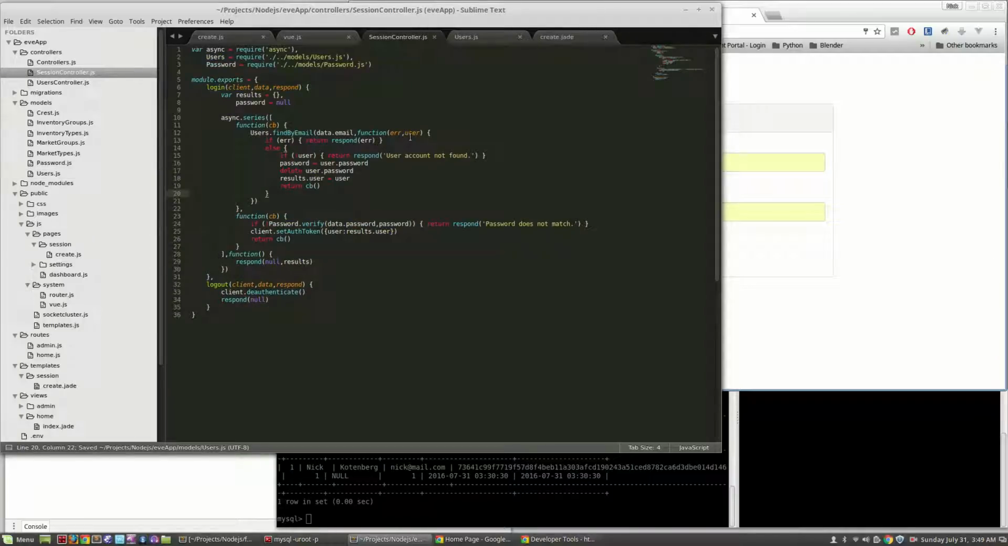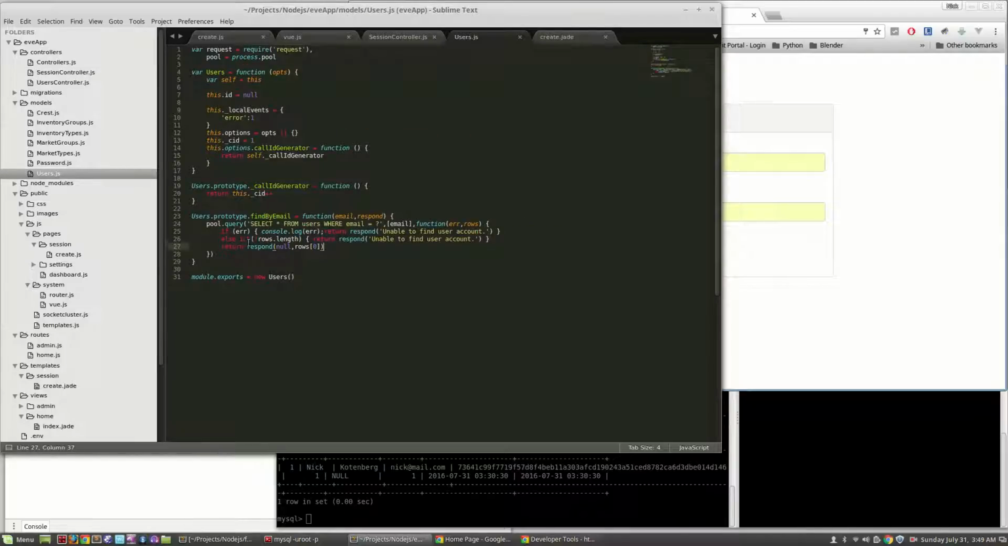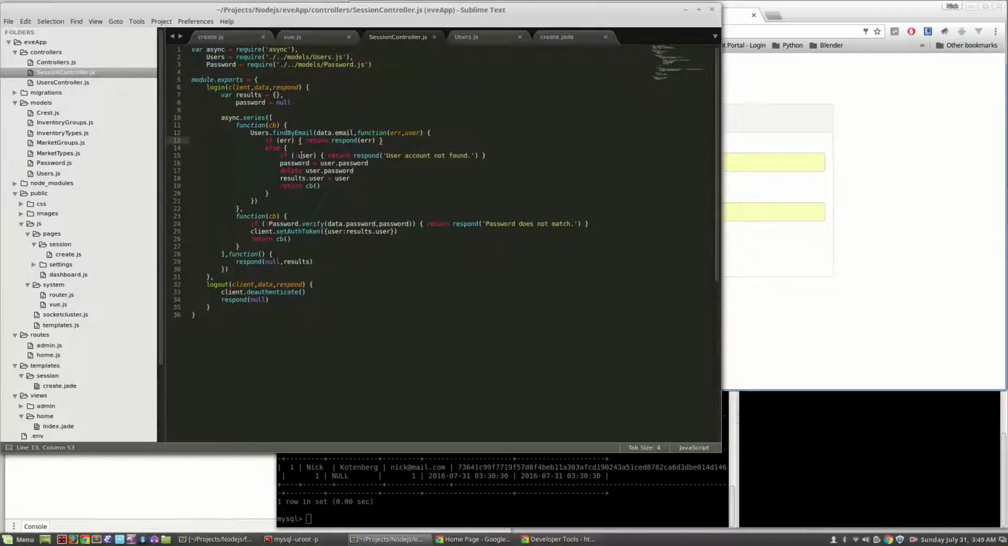And then here we pass it in, see the error and the user. We say if there's an error, we respond with the error. Otherwise, we go through and we say if there's no user, this is null essentially. Which, by the way, we handle that here, but just to be ultra safe, we say if there's no user, we return using the user account found. Otherwise, we make sure we grab the password.